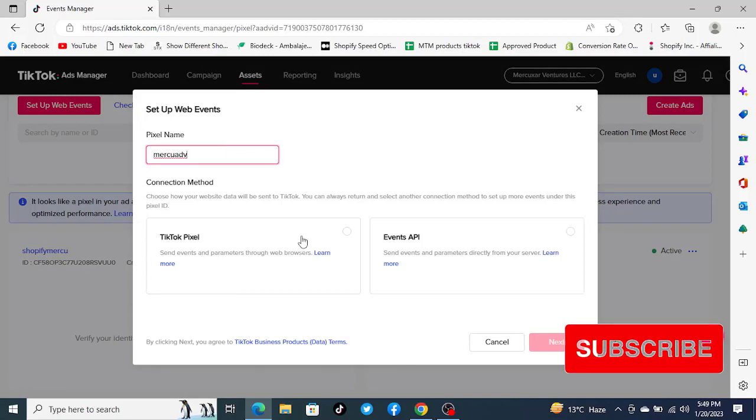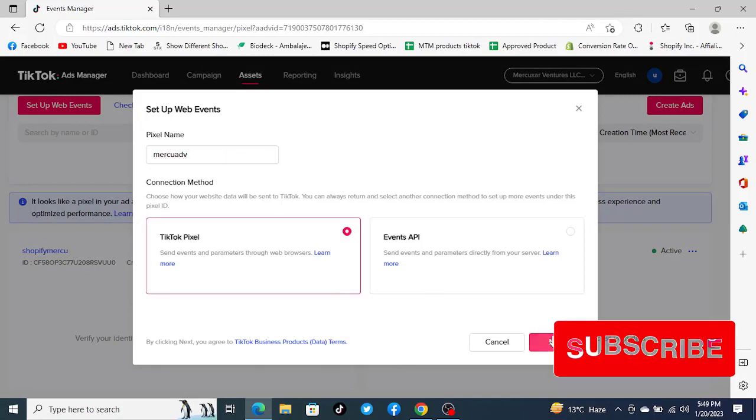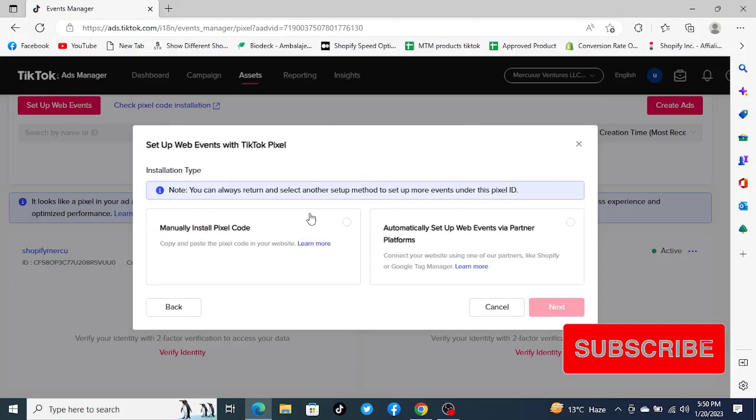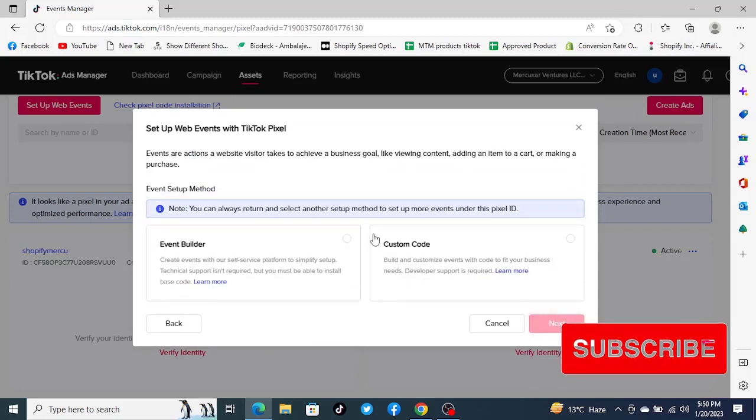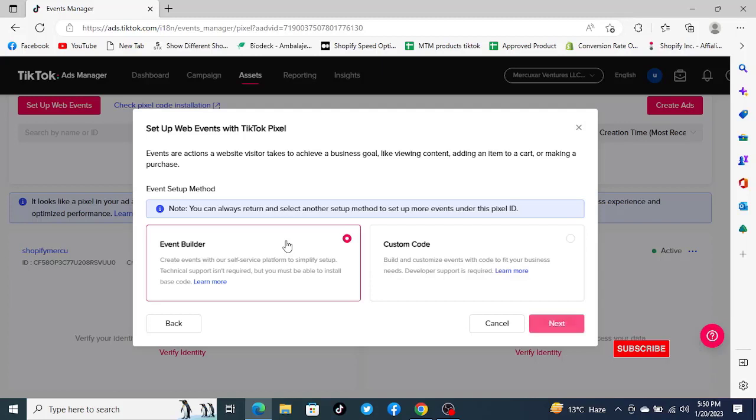Here we'll be going for TikTok pixel, and then click next, and then click on manual code pixel, and then next. Here you see we have event builder and custom code. Build and customize events with code to fit your business needs. So now we'll be going for event builder, create events with our self-service platform. So we will be selecting event builder, and then next.